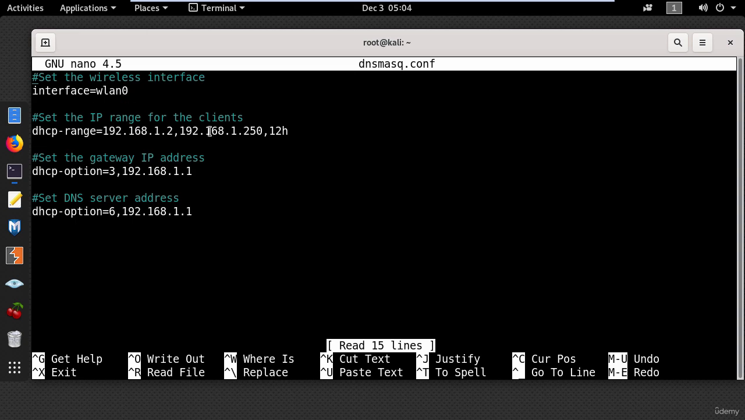And the next line will set the IP range for the clients. So when clients connect to your access point, the DHCP server will give them an IP address. And then you have the gateway IP address, in other words, the router, and the DNS server, which is used to translate domain names into IP addresses.